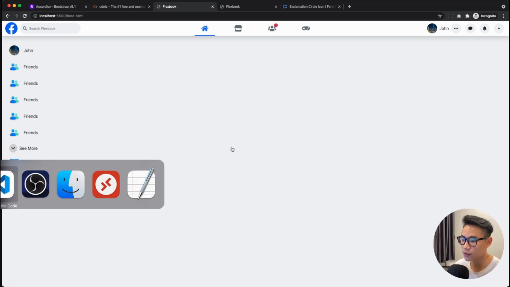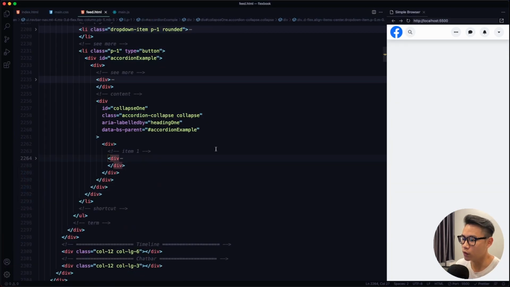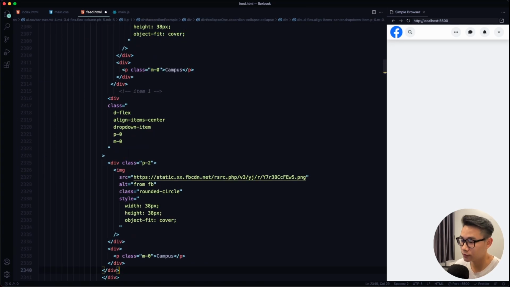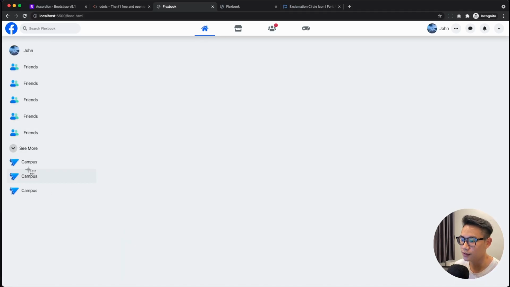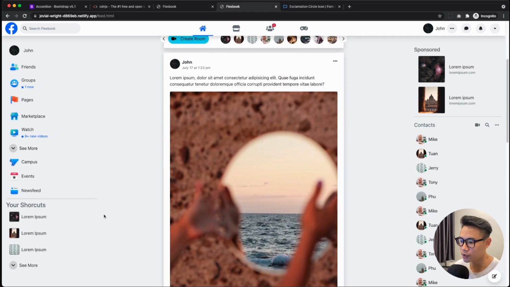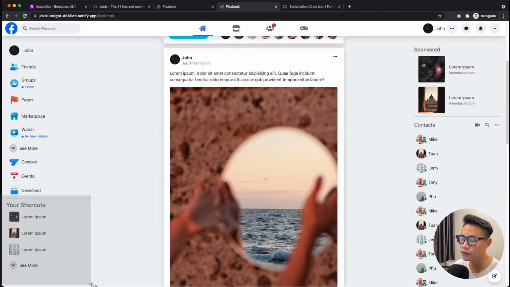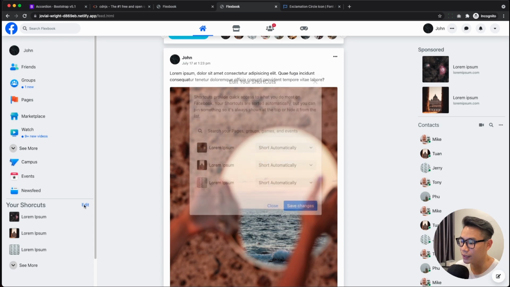All right, back into VS Code. So once again, I will just copy them and you can change the content later. Let's check out our desktop. And here they are. The next thing we want to work on is our shortcuts. So it's pretty similar. The only differences will be these square images. And also we have a pop-up right here where we click edit.